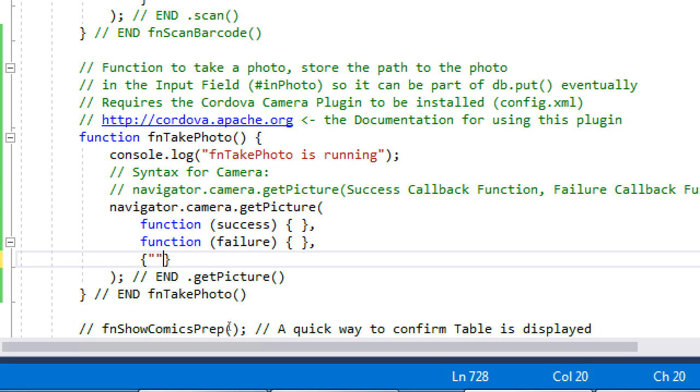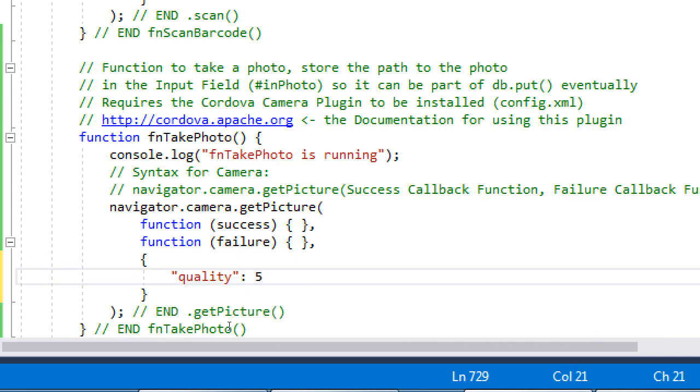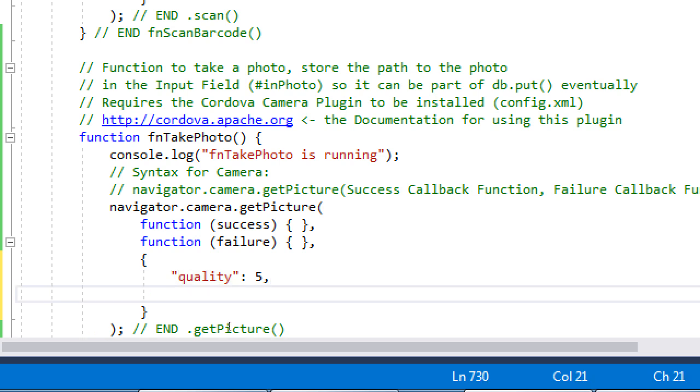So in our case here in JSON format, we will say quality. Just to be completely obvious, I'm going to save it in a really, really low quality, 5%. I wouldn't do that in the real world. I'd probably have it at 75% or 50%. But just to show us taking a really terrible photo, 5. Now this is going to be several options, so I'm going to break apart the data in the curly braces so that I can then do the next one.